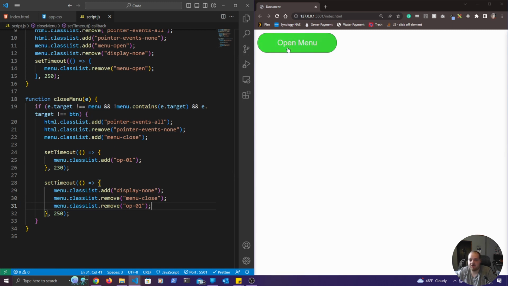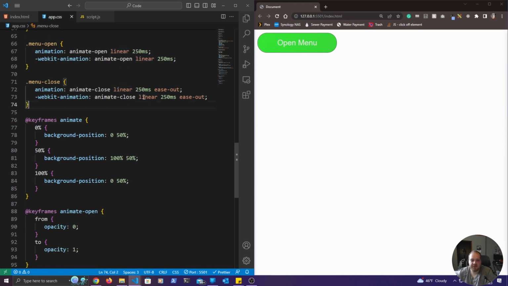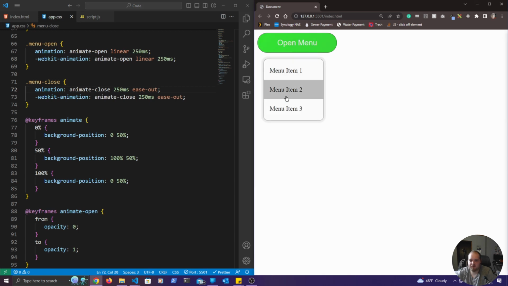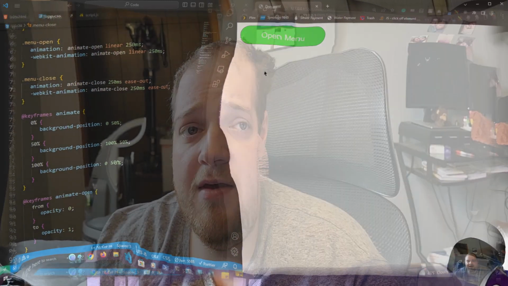Let's check it out. We've got our hover effect. If we open it up, we can see it fades in. But if we click out, it looks like it's not working properly. Let's see what the issue is here. So the issue here is the fact that we have it set as linear here and ease out. We can't do that. So let's remove the linear, and now if we click it, we get it fading in. If we click out, we get it fading out, just like that. And that's how we can create a modern pop-out menu.